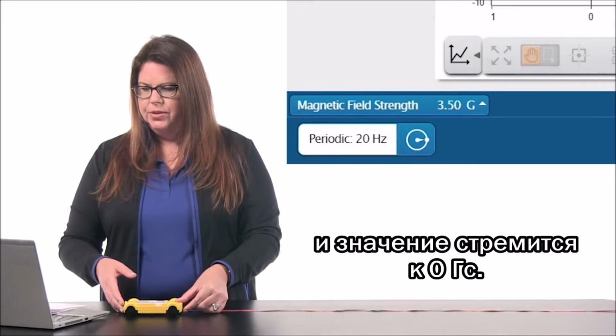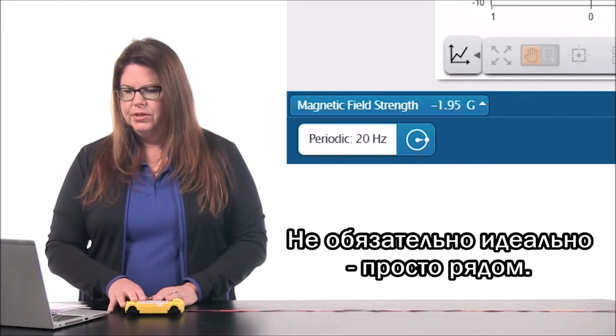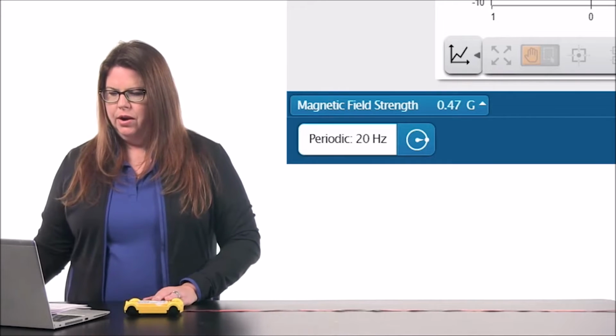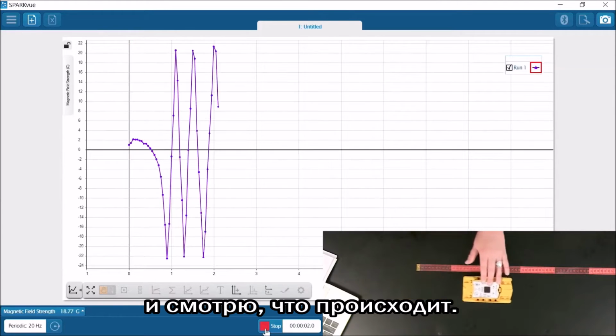I'm getting closer to 0 Gauss. Doesn't have to be perfect, just close. All right, and then I'm going to click Start and watch what happens.